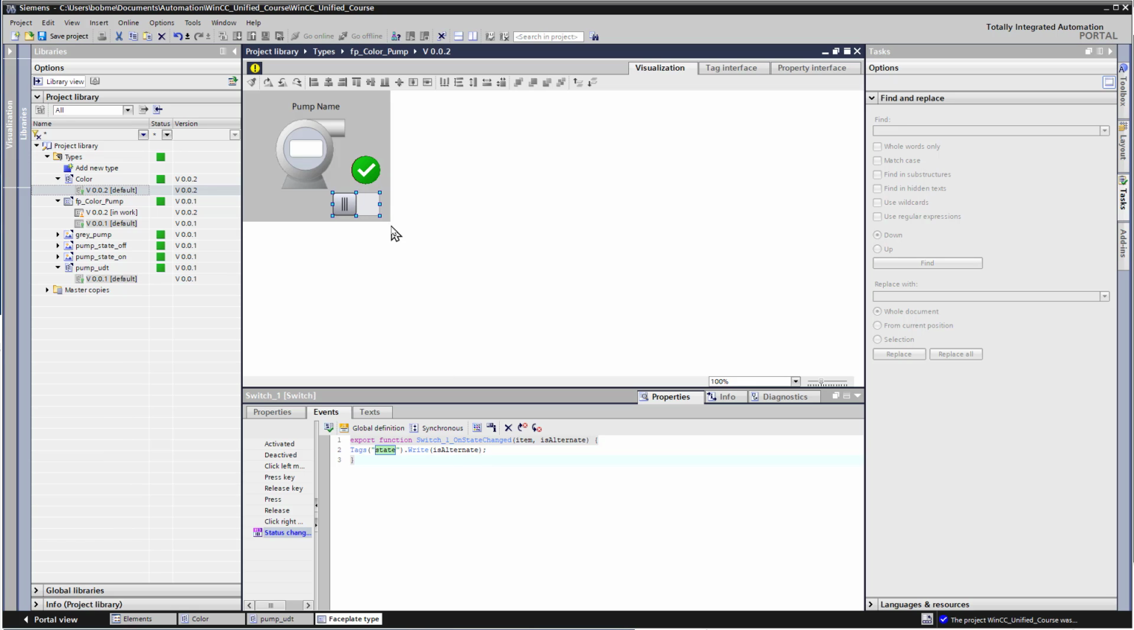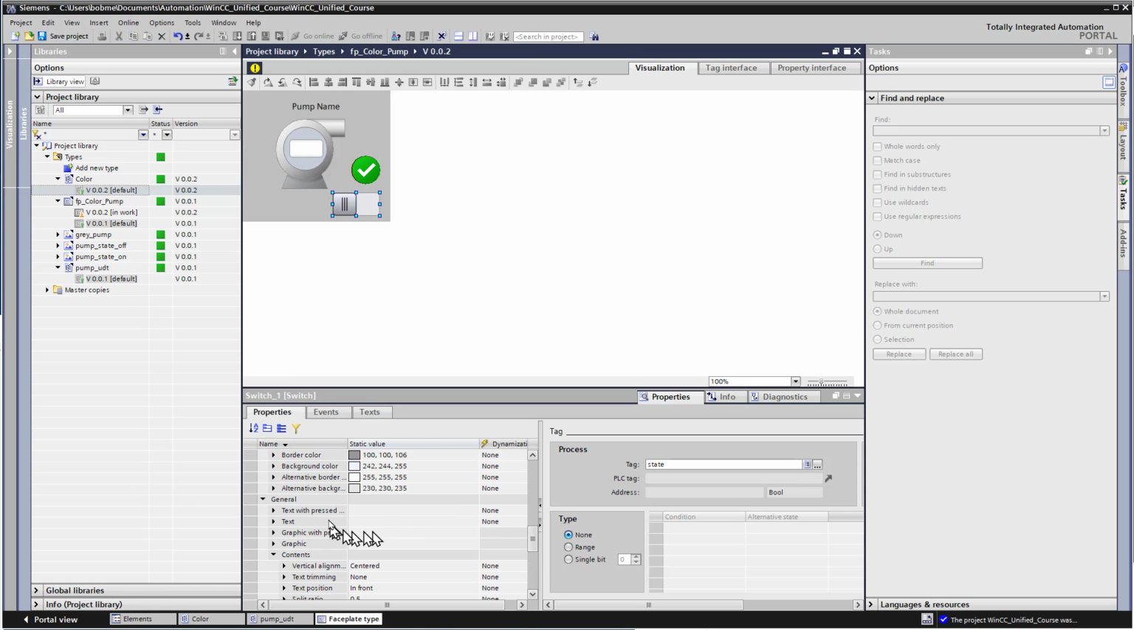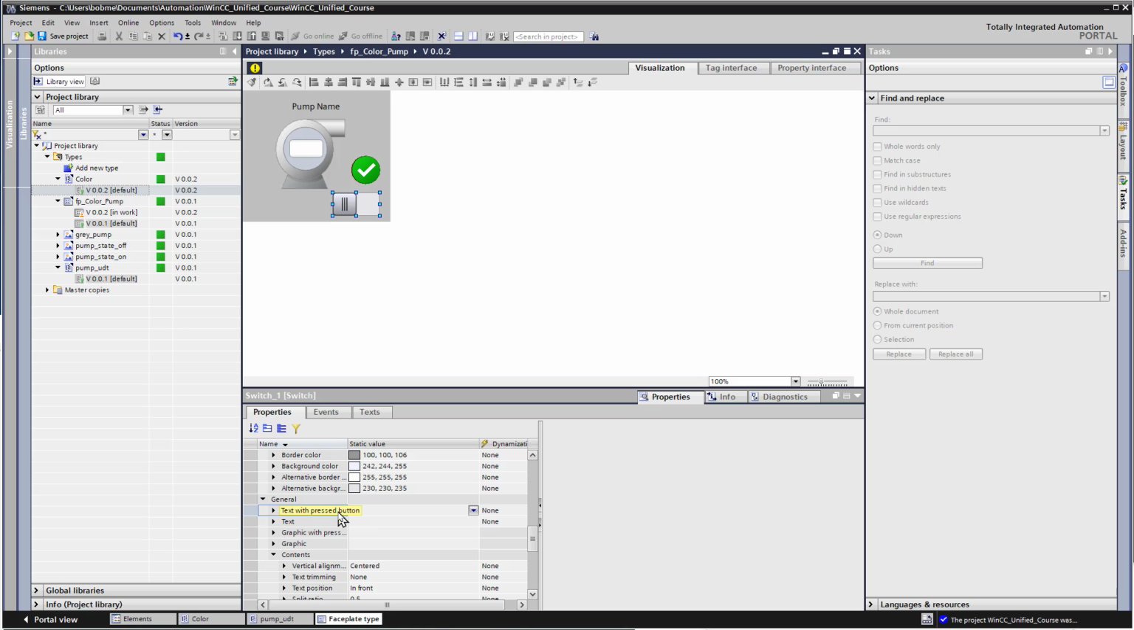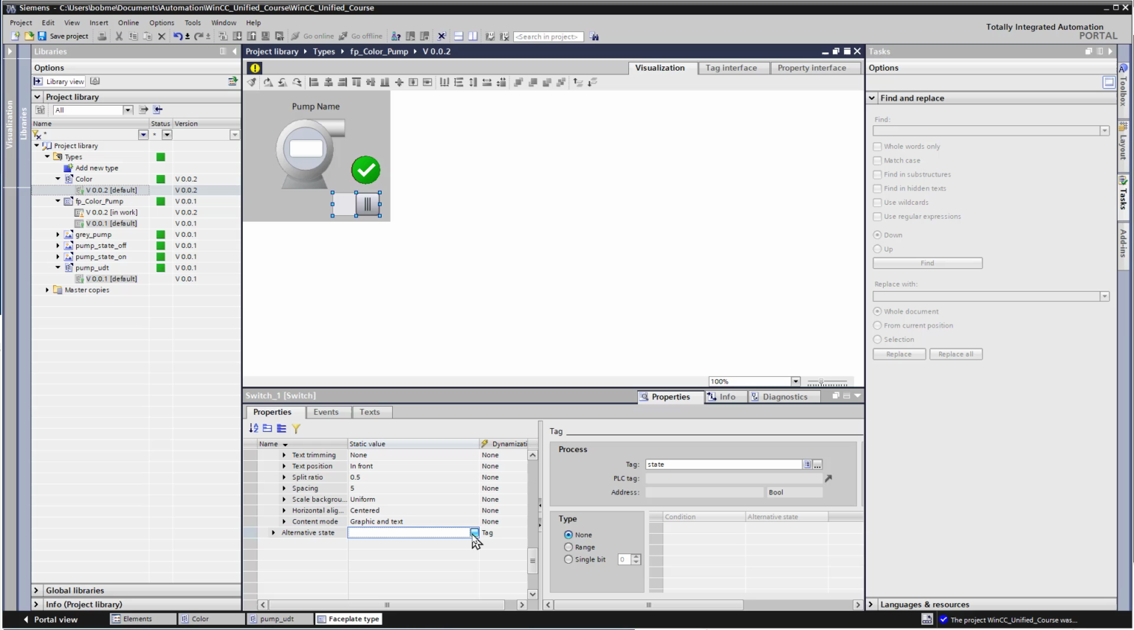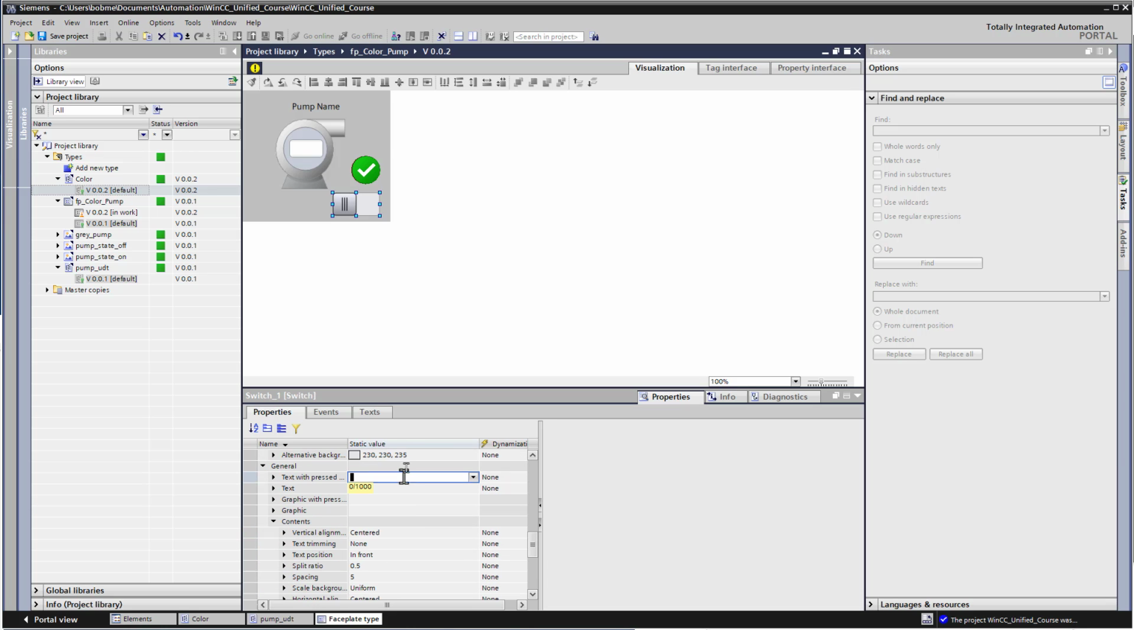So that takes care of the user clicking the switch and writing a 1 back to the tag, or if the tag is changed by some other part of the process, then when you go and look at this faceplate, it's going to reflect the value of the tag. Now, one other thing that we can do, there are some texts. There's a text with a pressed button, and then you just have your regular text. The alternative state is actually 1, and so that would be your on position, that would be your off position. So we'll put on here, and we'll put off here.